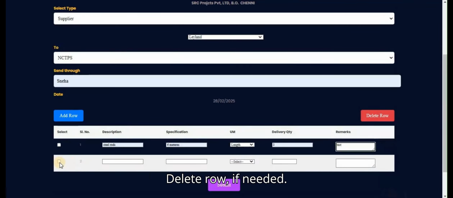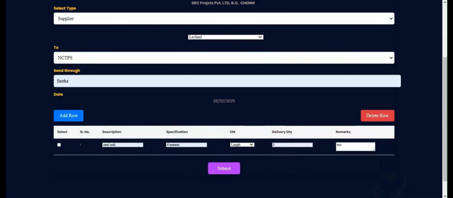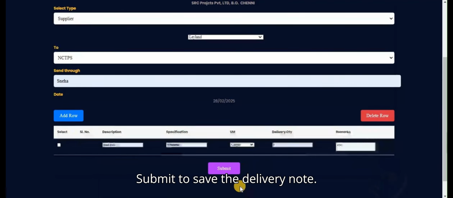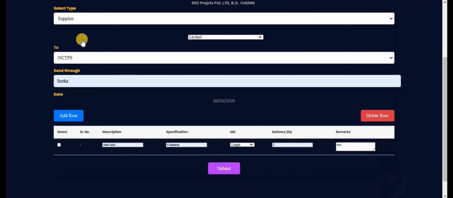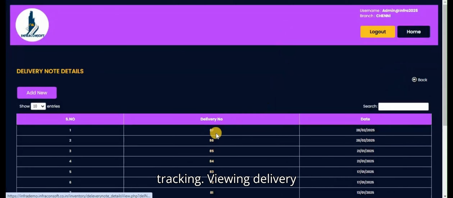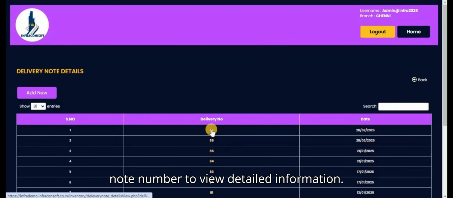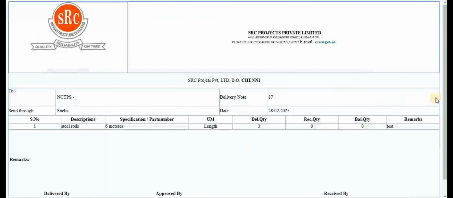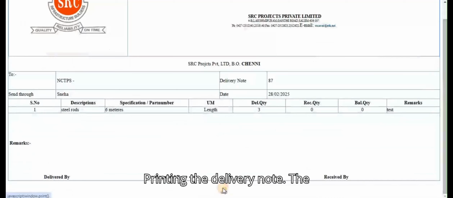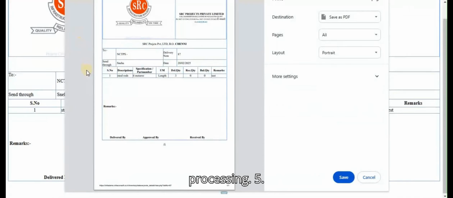Delete row, if needed. If an item is mistakenly added, click Delete Row to remove it. 4. Finalizing and submitting the delivery note. Click Submit to save the delivery note. Once submitted, the delivery note number is generated. The note appears on the main page for tracking. Viewing delivery notes. Click on a delivery note number to view detailed information. Printing the delivery note. The system provides an option to print the delivery note for records or further processing.